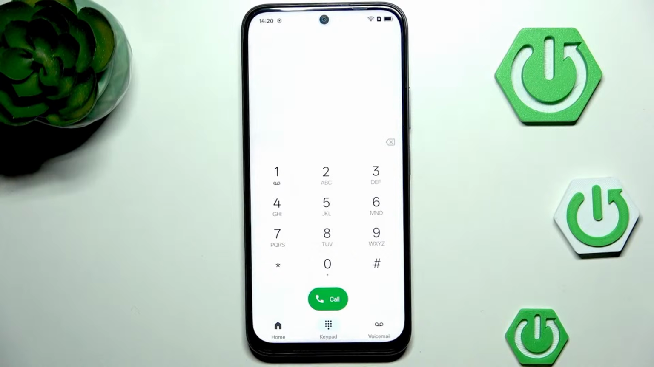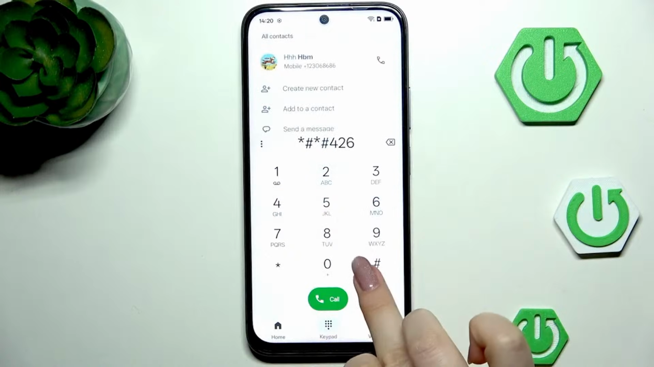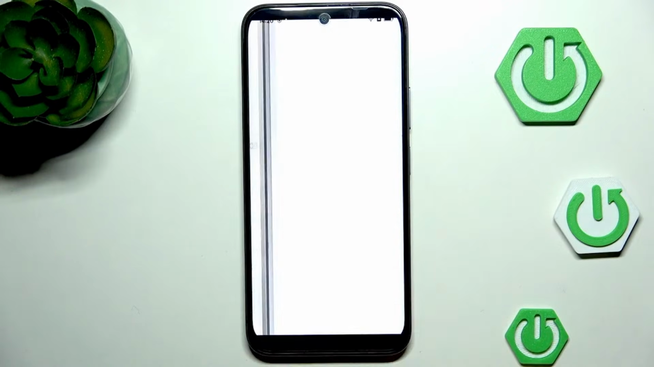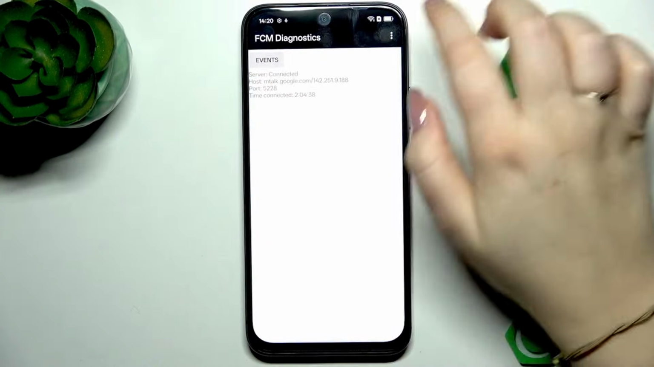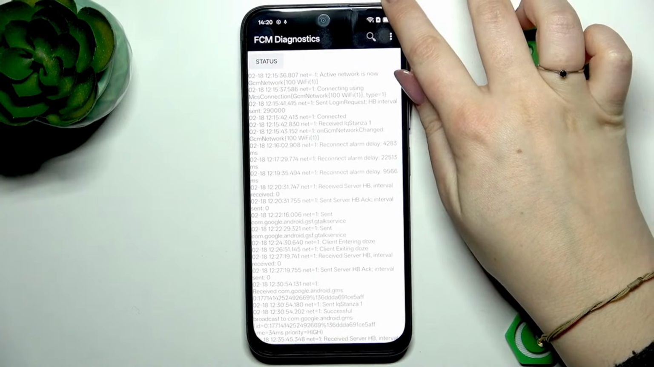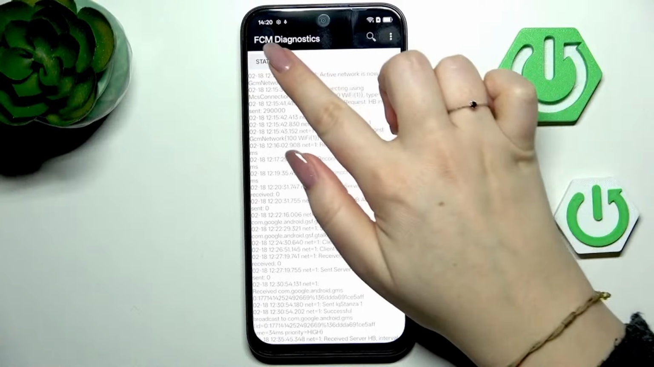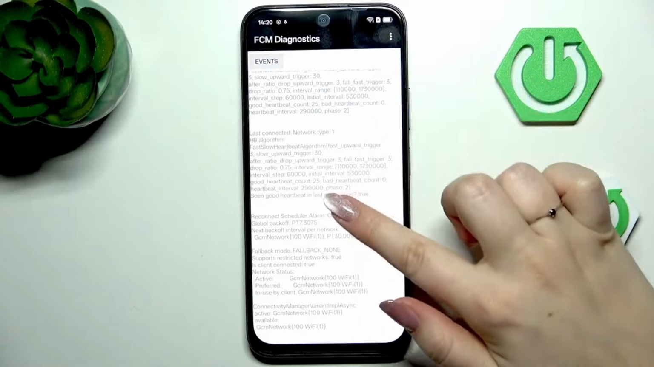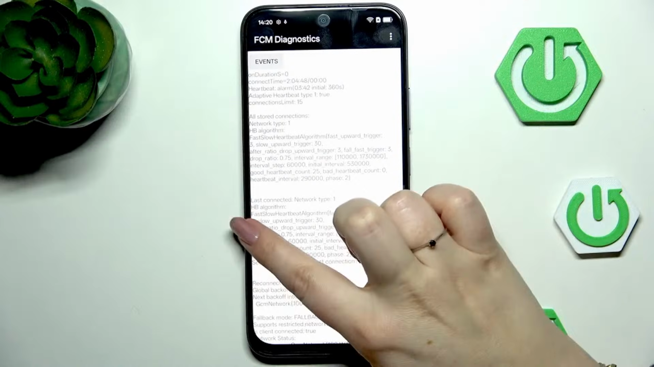Another code that you can use is *#426#*#*, and here we are in the diagnostics, so you can check the server, host, port, time connected. You can tap on events, and here we've got some further details, and after tapping on the three dots icon you can show advanced view. Just tap on it, tap on the status, and here we've got much more information, so for example the heartbeat, last ping, or HB algorithm.